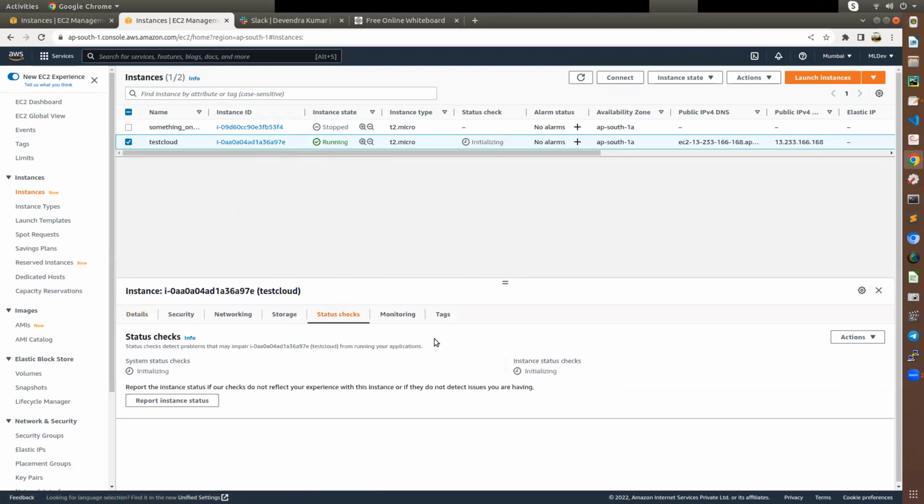Let's see, still checking. When we have this status check, it basically detects whether there are some issues or not. If there are no issues, it will just say that it's up and running. If there are some issues, they will be reported. Here, instance state means whether your VM is up or not. If it is up, it will show the running status. Now see, we got our EC2 instance created.